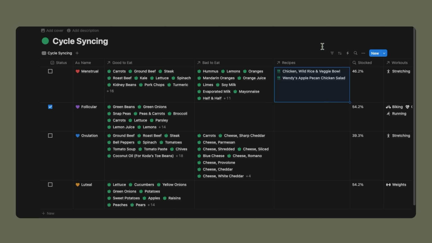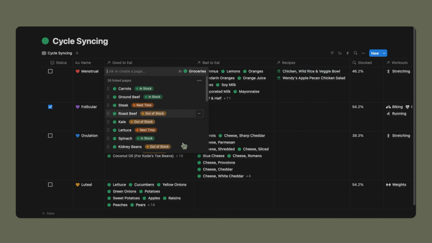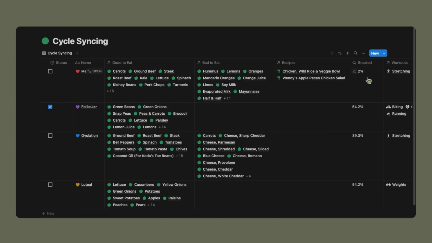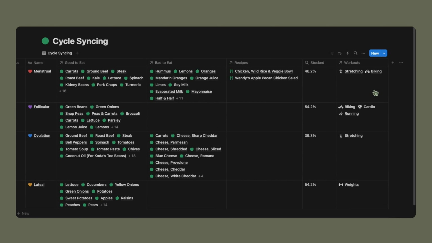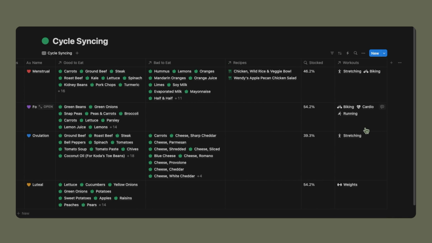As you all may notice, I am still building this out because I have a lot of things in the groceries database and the recipes database, but I prioritized marking the ones that are super important for me to have during that phase. And lastly, I have a roll-up that calculates the percentage of foods that are good for me to eat in this phase and shows me how many are in stock. I also have a relation here at the end that connects to my workouts database, but I don't really use it that often, so I'm gonna skip over it in this video.